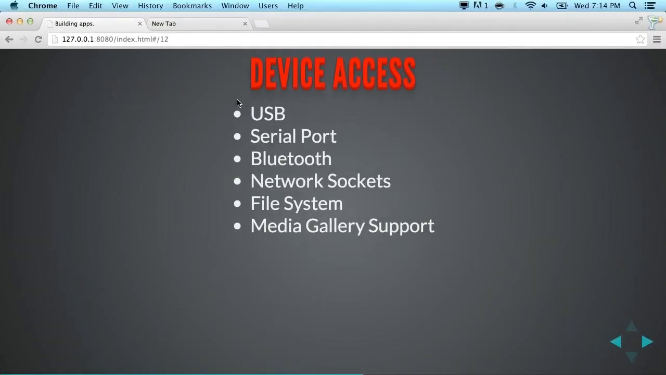We also want to give you device access, and that includes things like USB, serial port, Bluetooth. These are the things that users expect their applications to have if they were running a native application. And we don't want your web application to be limited the way that web applications are. They can't access USB right now. They can't access serial port. We want to make it so that you can access these things.